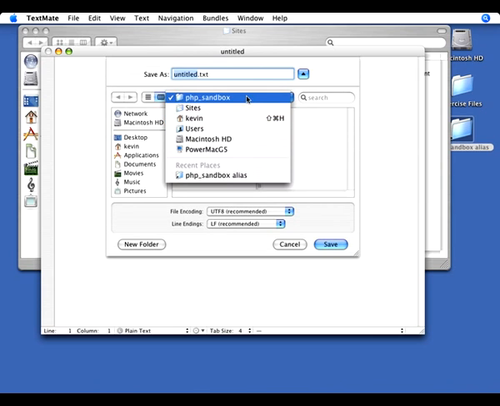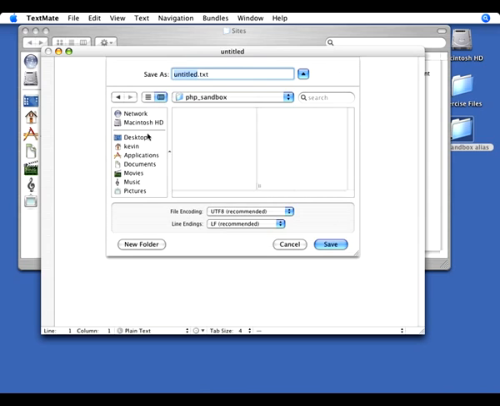You may have to navigate down to it. You can do that just by clicking on the desktop and then PHP sandbox alias. And then I'm going to call the file, instead of txt, we're going to call it PHP. Remember, that's how we let the web server know that it's not an HTML file, it's not a text file. It's going to be a file that has PHP in it and requires PHP processing.